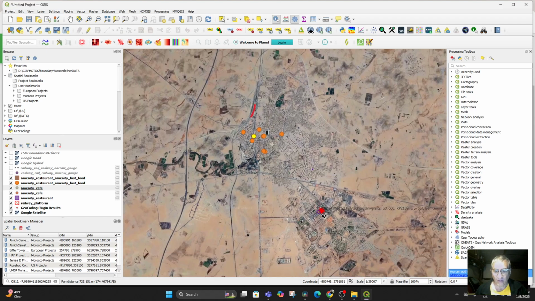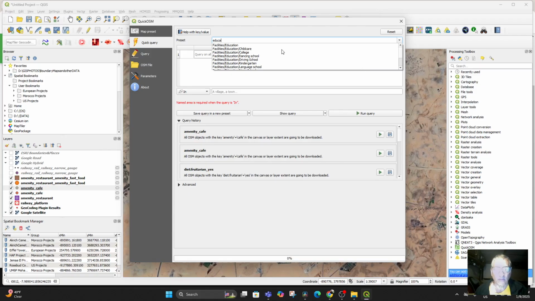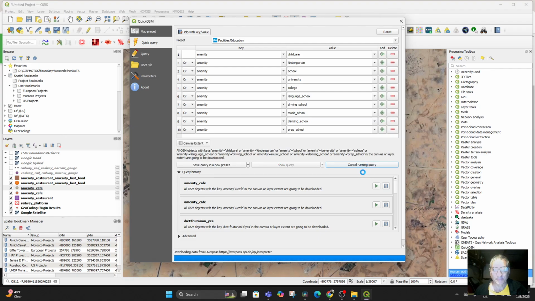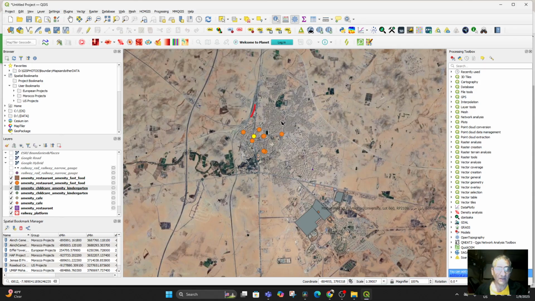We do know, as we saw, that the university is there, and if I do one more query on the university and I go education facilities, kindergarten, childcare, school, universities, more of those are going to come up. Put it in the canvas extent, run the query, and it's taking its time because it seems like there's a lot of information to pull. And there we go. So 2 layers have been added, and there's the buildings there in gray.